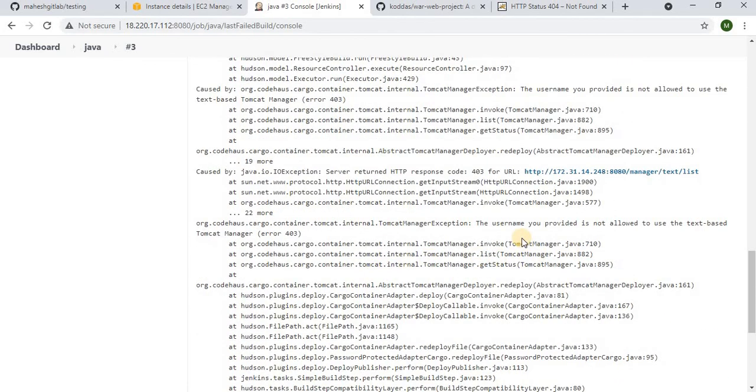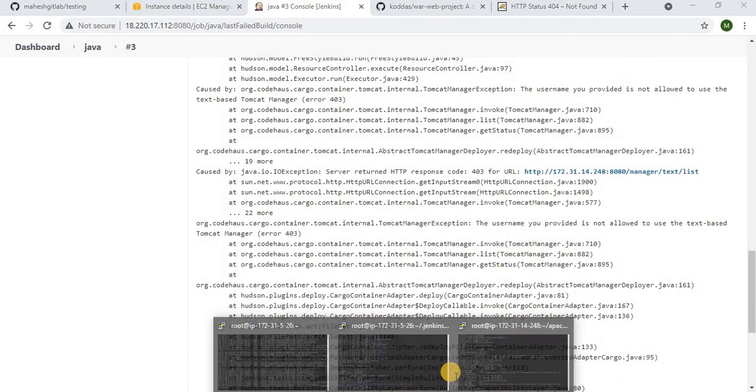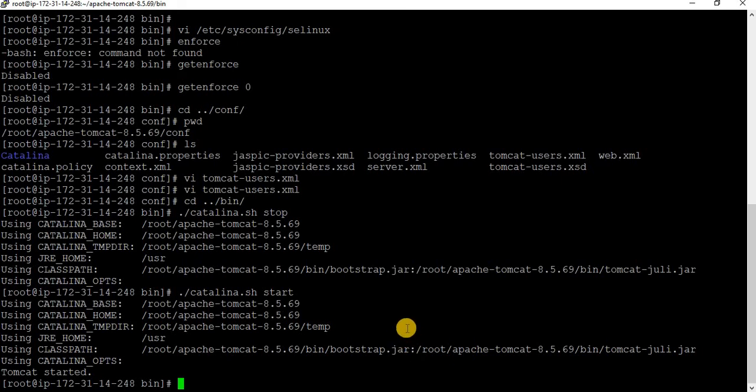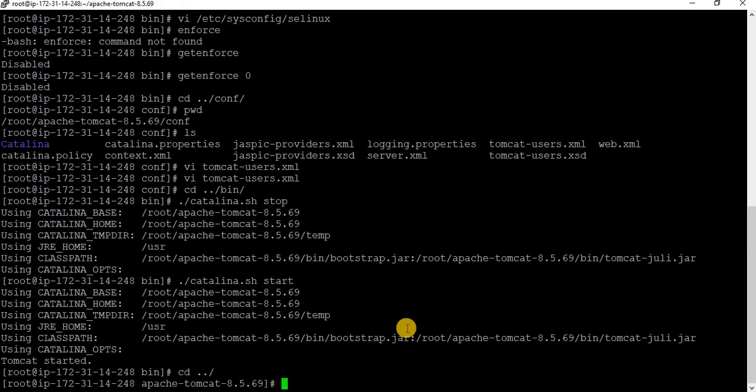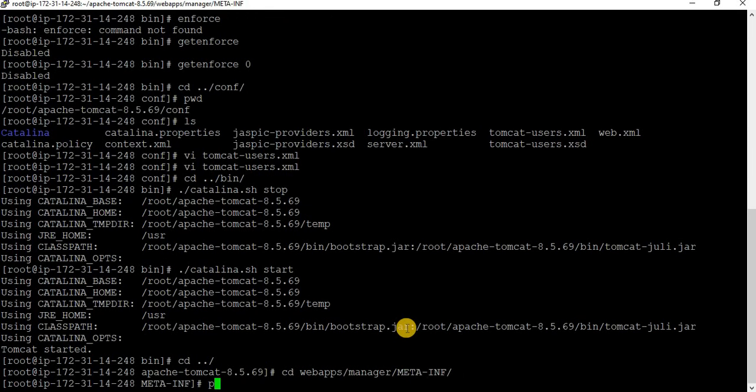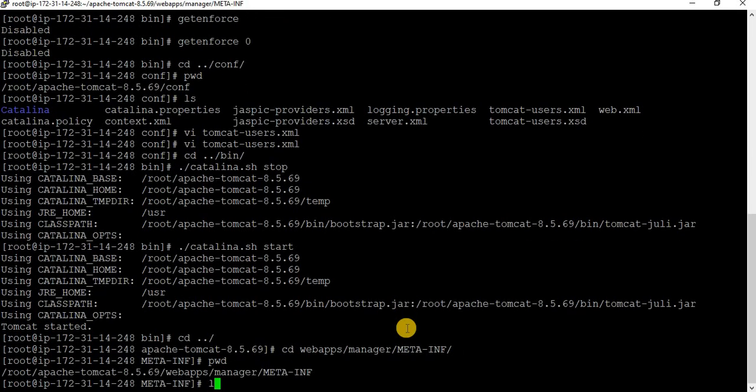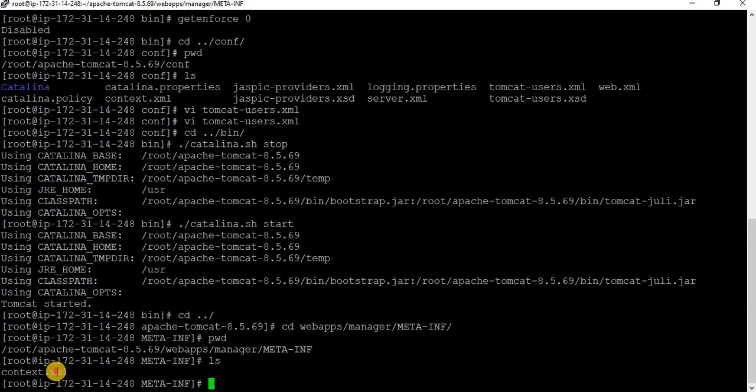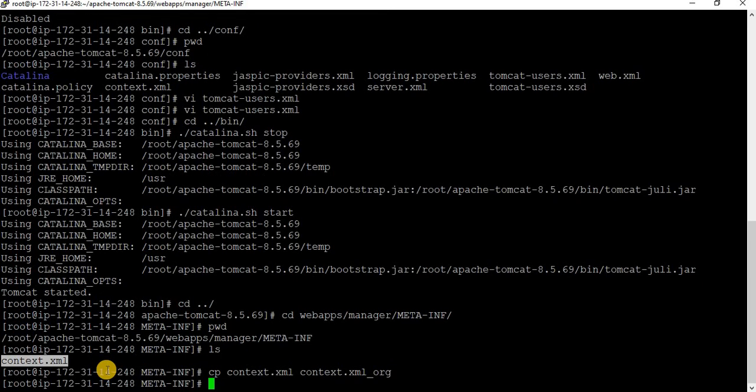Okay, fine. So guys, not sure you are going to get this every time, but if you face this error, come here, cd webapps, manager, META-INF. See, this is the location. Come here, do ls, take a copy, take a backup of this one. No need actually, but if something doesn't work with your modifications, you can just revert it again. So go to the original file.